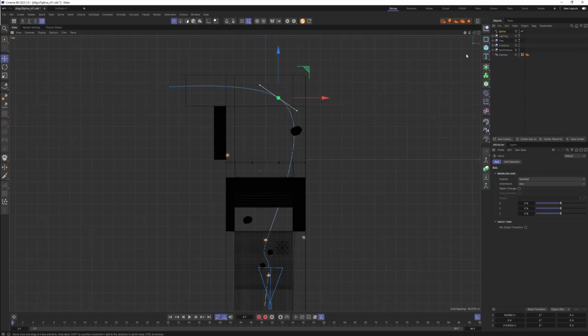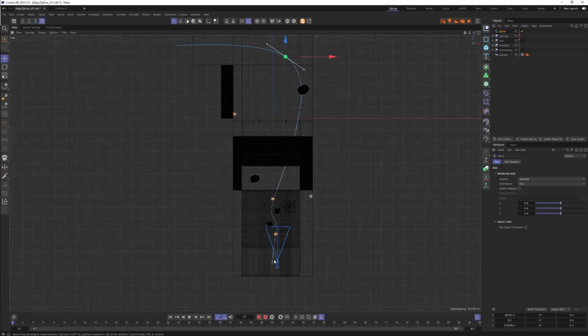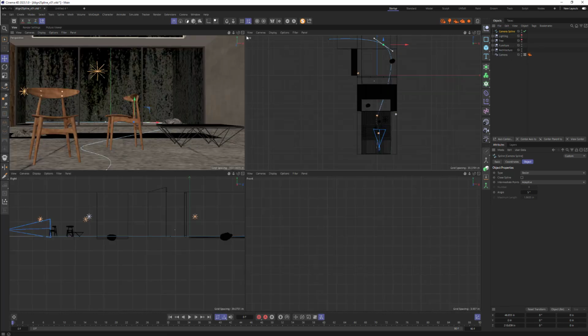All right. So we've got our spline. So this is the general idea. The camera's going to fly between the chairs here, through the window, out and away. There we go. And we'll call this camera spline. Very original. Okay, so let's come in here into the room.